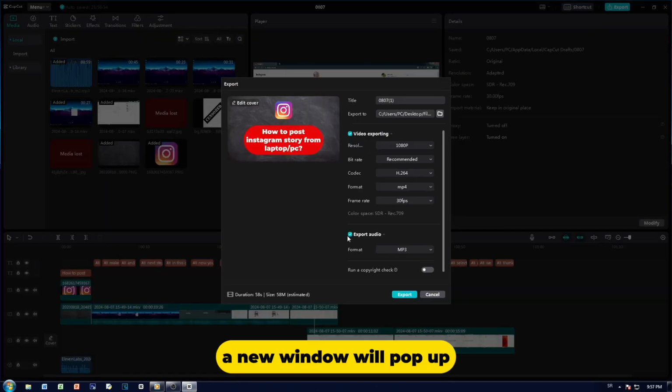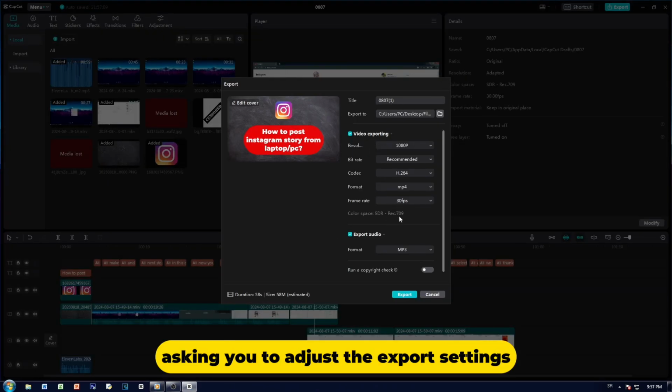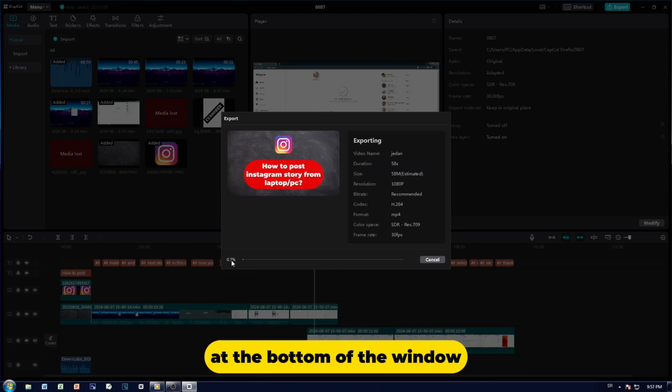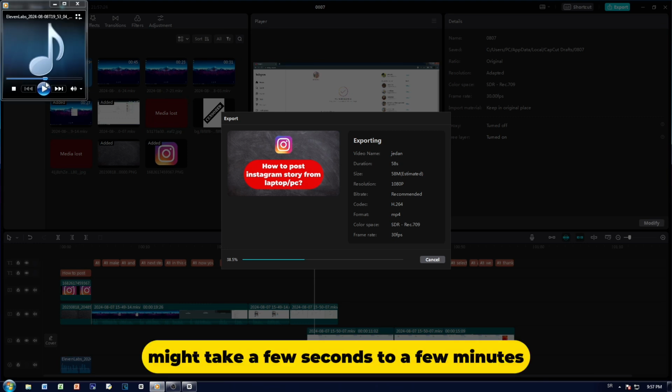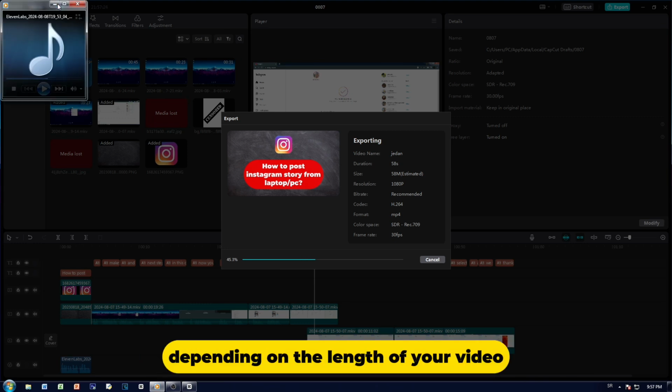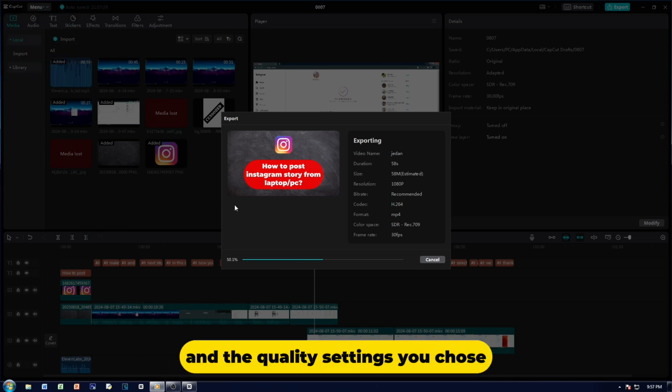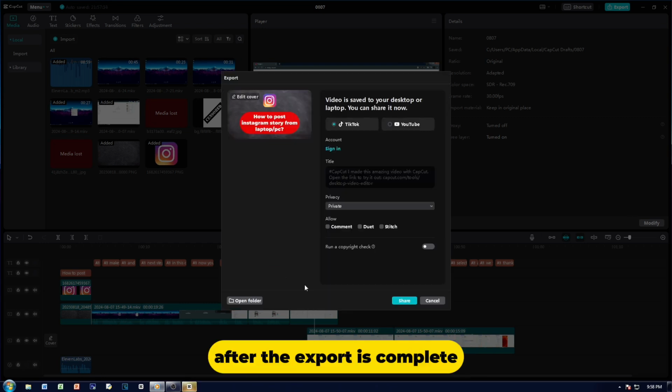A new window will pop up asking you to adjust the export settings like resolution, format, and frame rate. Choose the settings that best suit your needs, and then click on the Export button at the bottom of the window. Wait for CapCut to export your project. This might take a few seconds to a few minutes depending on the length of your video and the quality settings you chose. After the export is complete, CapCut will give you options to share your video directly.